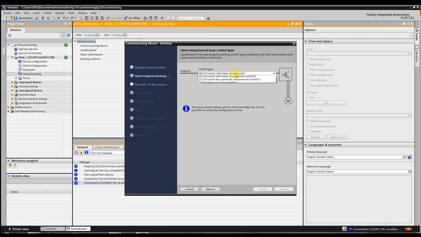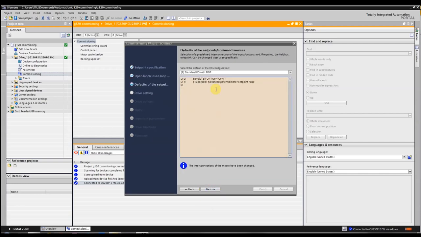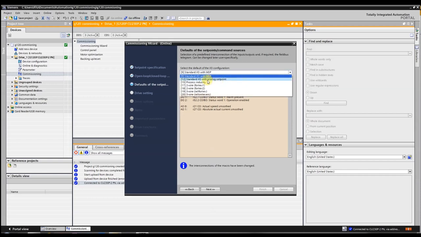how do we want to run this VFD? I'm just going to do volts per hertz. This is where it gets tricky. So you can choose amongst these. These are actually the macro settings that are set up on the drive. I just typically choose whatever my wiring is going to be closest to, and then I edit it accordingly. So I'm just going to do the IO with MOP.